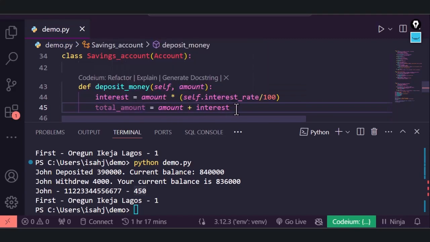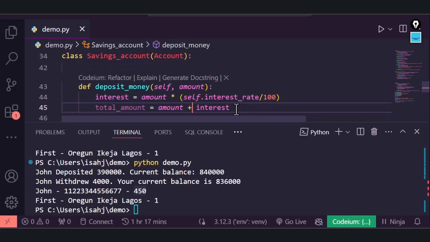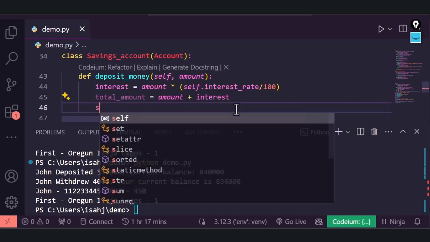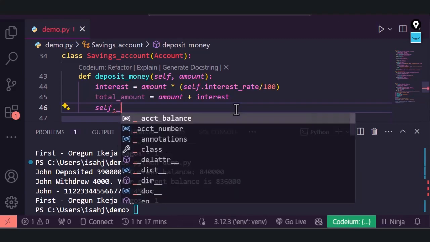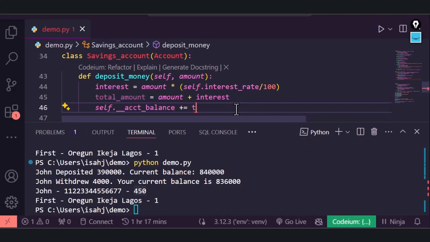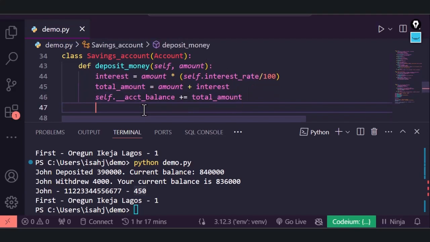Then for the total, we need to add it to our balance. So how do we achieve that? I'll do self.balance. Remember our balance here, the account balance. Then we say plus equal to total_amount. So the total amount, calculated with our interest divided by 100, will now be added to our balance. Once that is done, we want to print the new updated details to the user, so the name, the amount. So we can say print.